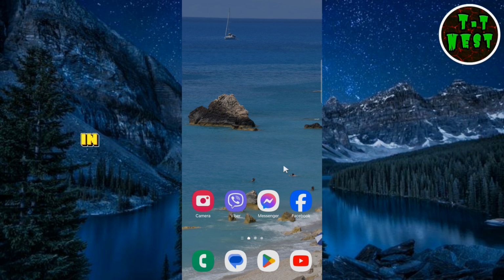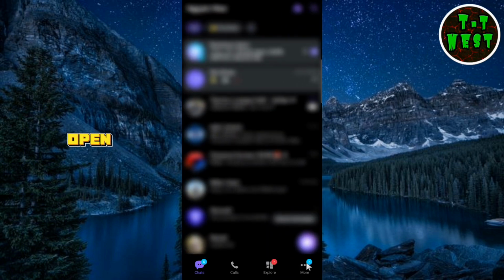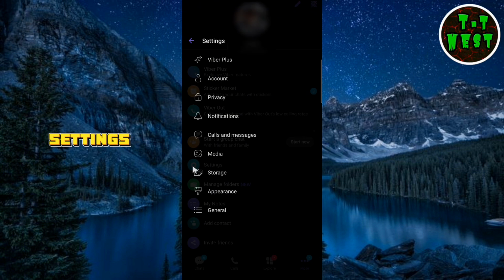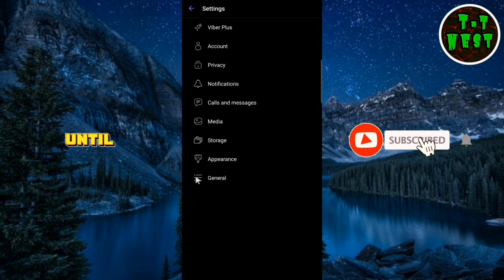Let's dive right in. To restore your default settings, first, open the Viber app on your device. Once the app is open, head down to the bottom right and tap on the three dots to access the menu. From the list of options that appears, find and tap on Settings. Once you're in the Settings menu, scroll down until you see the last option, which is General, and tap on it.